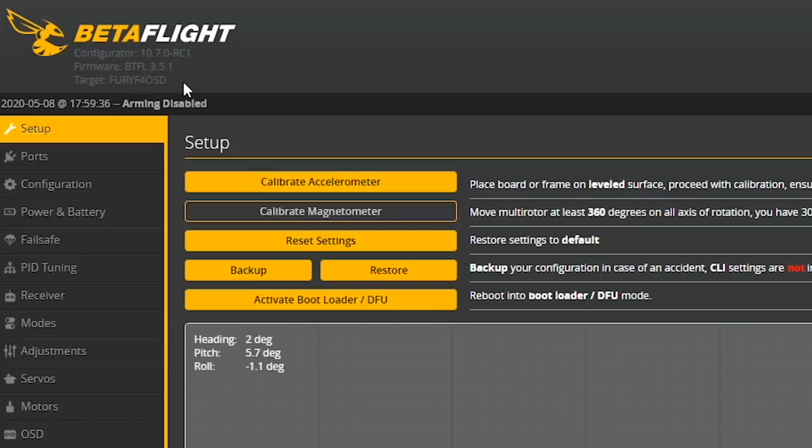It's very important. The very first thing you need to do is connect to a configurator, any configurator, and you need to find out what your target is, unless you already know. If you don't know, this is how you find out. So now that we've got our target, we can also see our firmware, and you'll see that this firmware on this Cinewhoop is extremely outdated.